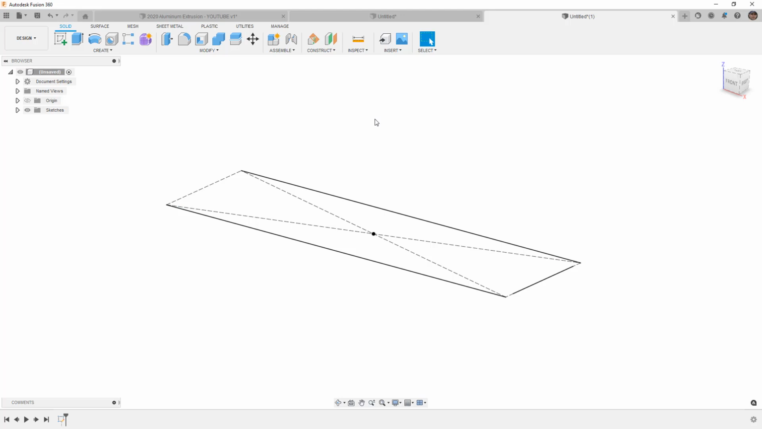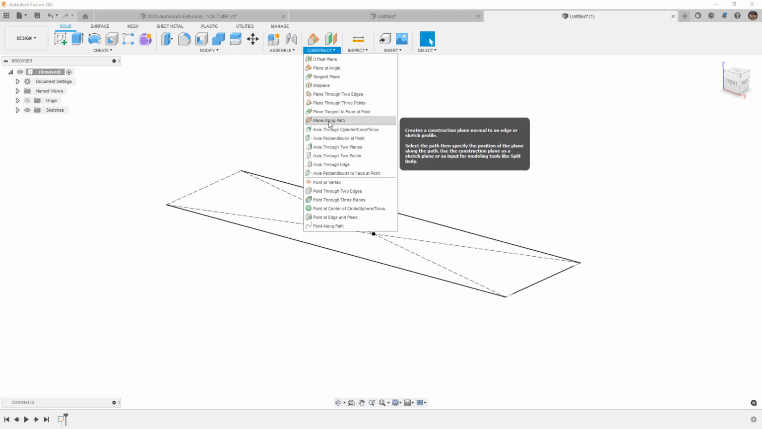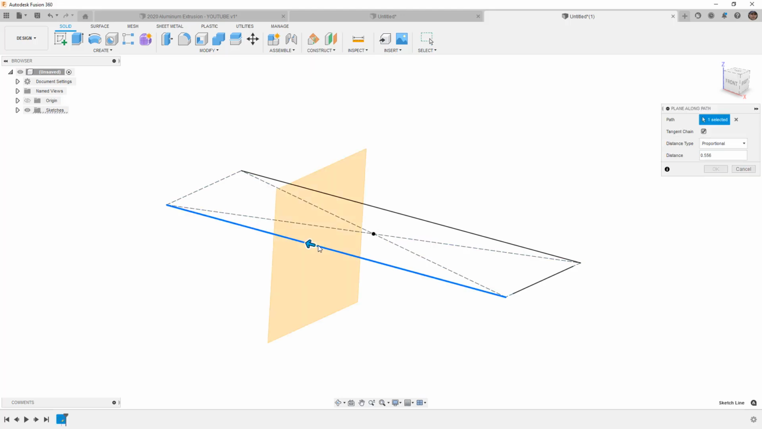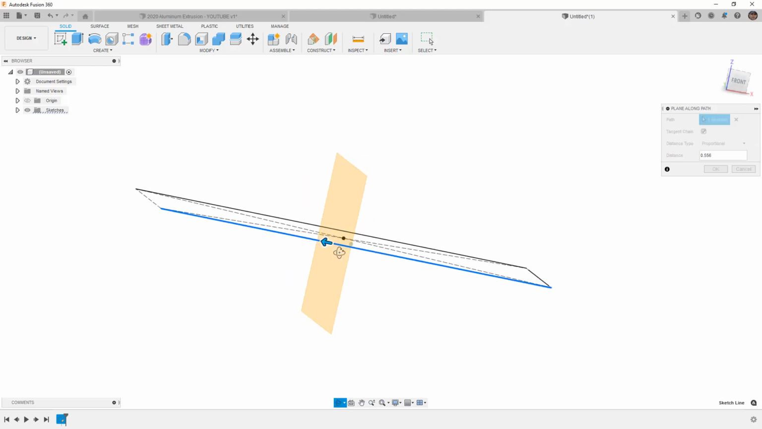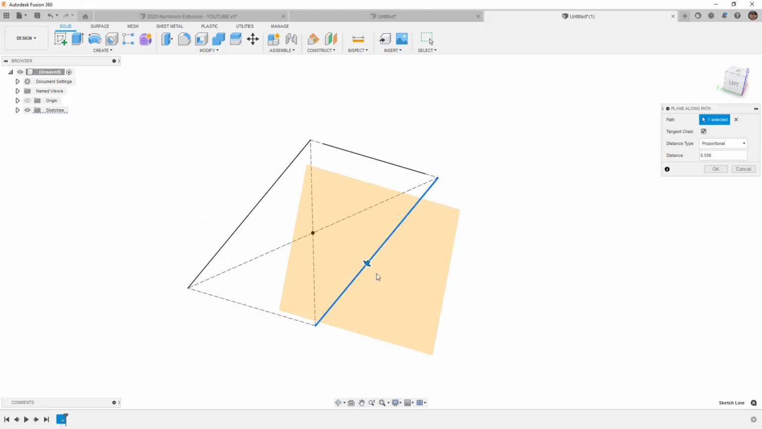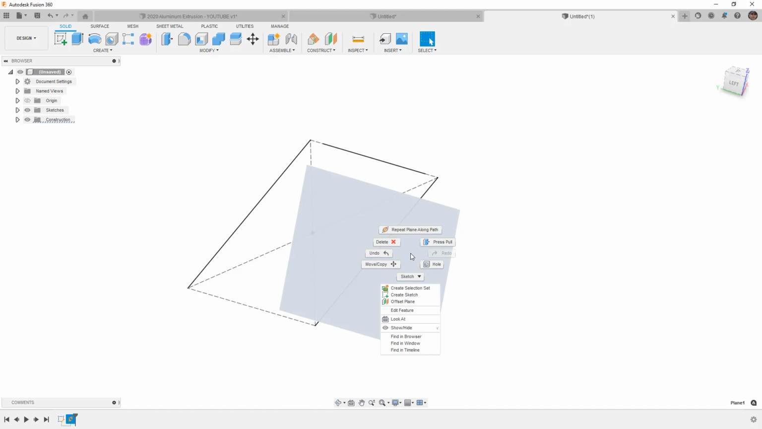and I'm going to show you the reason why we approach the project in this manner. So we're going to go to Construct, Plane Along Path, and we're going to just pick one of the edges. Now, the trick to this is the direction that the arrow is facing is normal for that plane. And what that means is if we sketch on this, X is going to be to my right and Y is going to be up. So we're going to create a sketch on this plane.